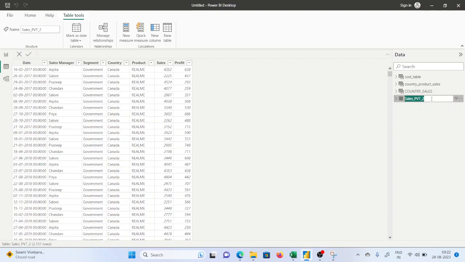I'll just give a name, Sales Master. This is my main table. Can you guys tell me if the column is added over here when I used ADDCOLUMNS? Is cost added over here? Can you see cost added here? No, sir. Okay, cost is not added here.